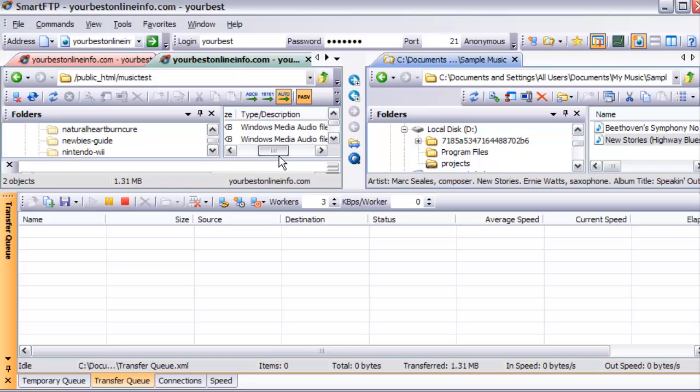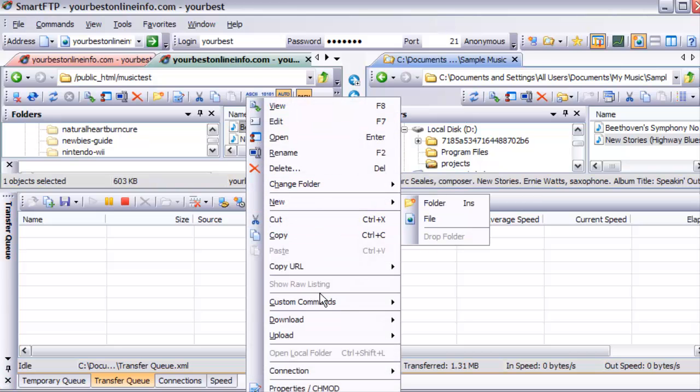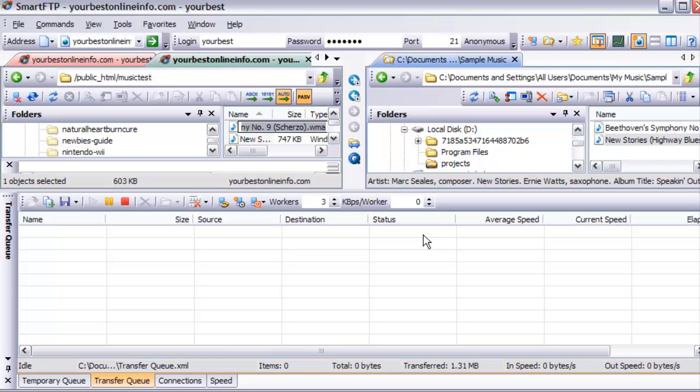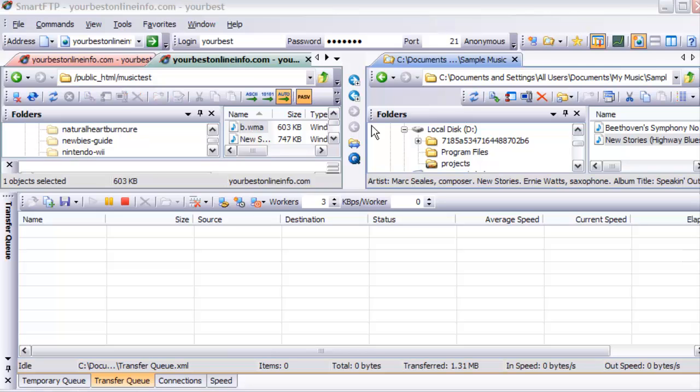Then to access them, you just type in the web address. For instance, let's just rename this, and we'll just call this B. So this is now located on our server at yourbestonlineinfo.com/music test, which is the name of the folder that we created here, and then /b.wma. Now if we wanted to access that file and download it, all we'd have to do is key the address into our browser.